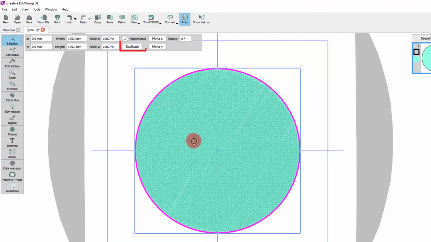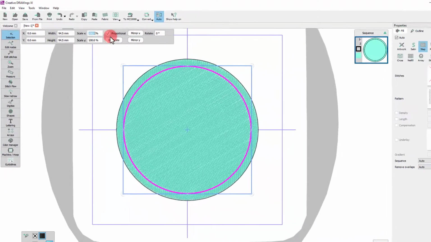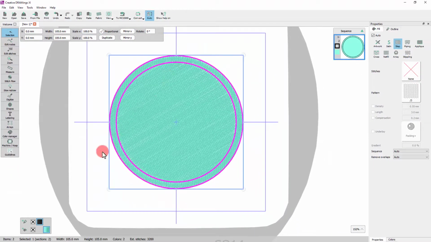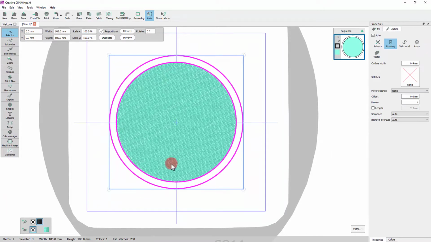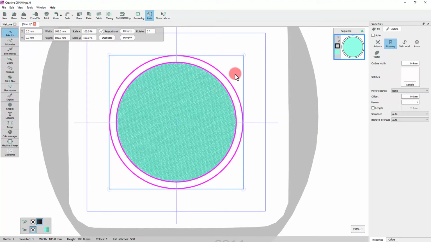Keeping the shape selected, click on the Duplicate button. Now, having the new shape selected, enter 90% for scale X or Y to create a circle that is slightly smaller than the original circle. Select the outer circle and remove the fill. From the Stitches option of this outer liner, select Double. These are the stitches that will sew the front and back fabrics together.